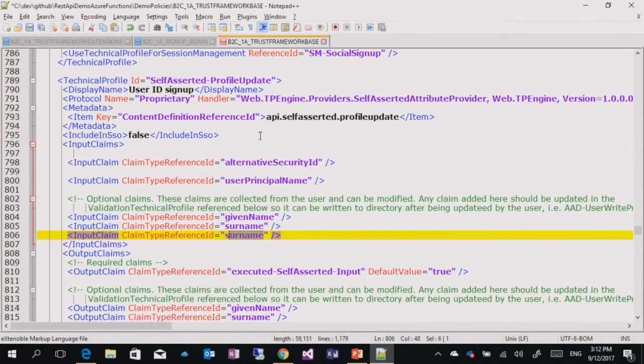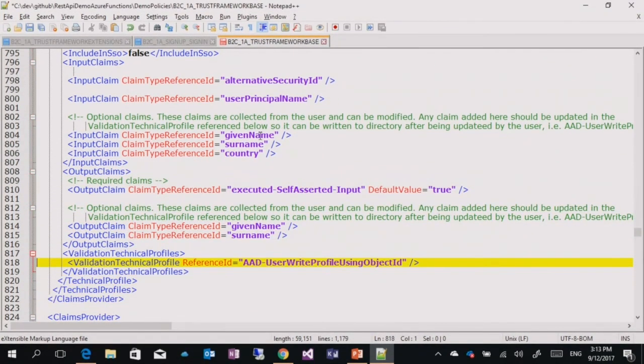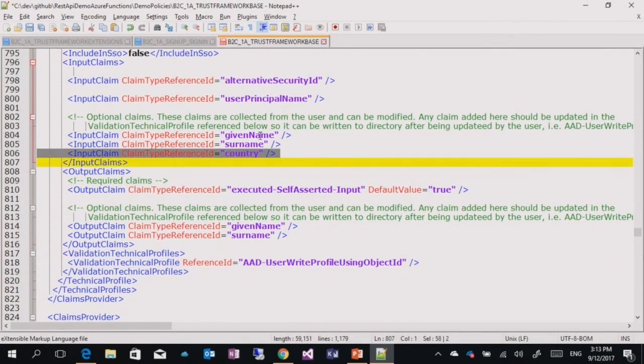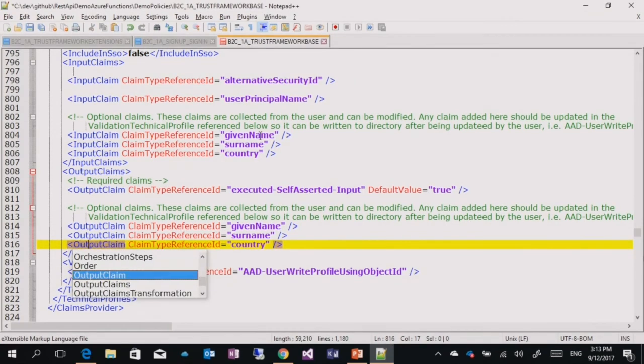I still need to modify those AD profiles to get the country. But I'm adding it here as an input claim with the assumption that if it was already retrieved, it will show it, pre-fill it on the UI. And I will also add it as an output claim, because I want the user to see it. If I did not add it as an output claim, the user will not see it, and most likely it will fail with some error saying you have an input claim but it's not used.